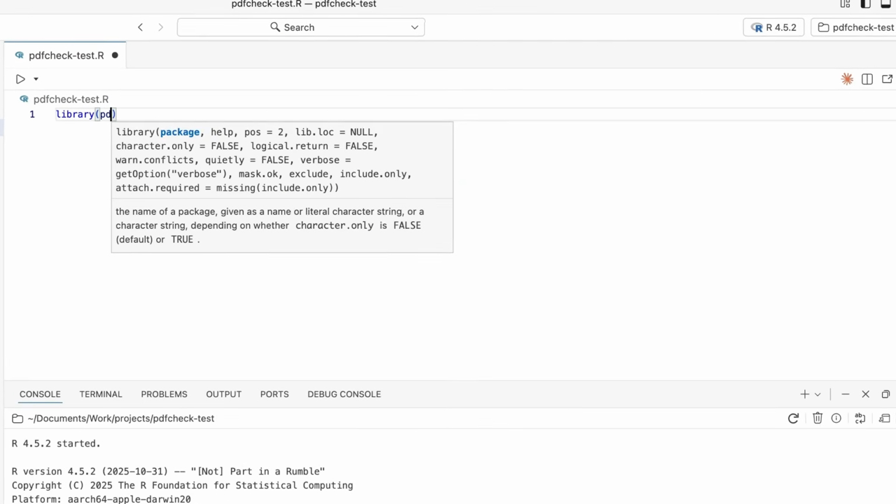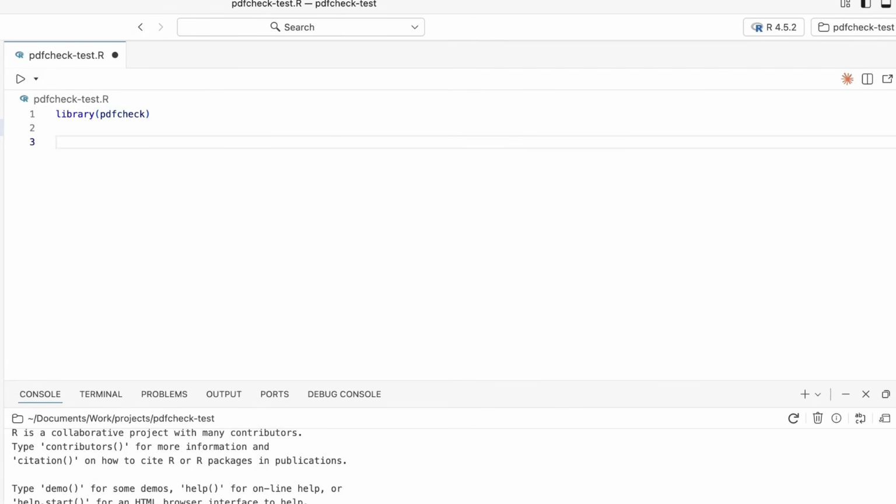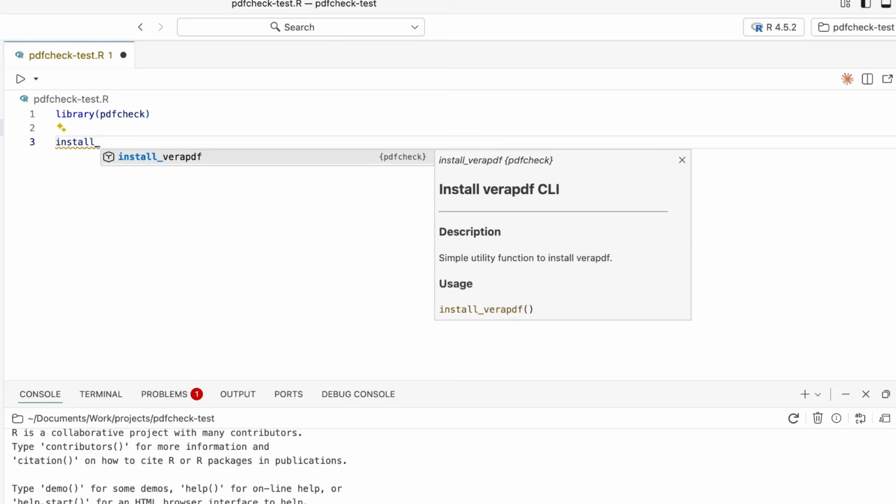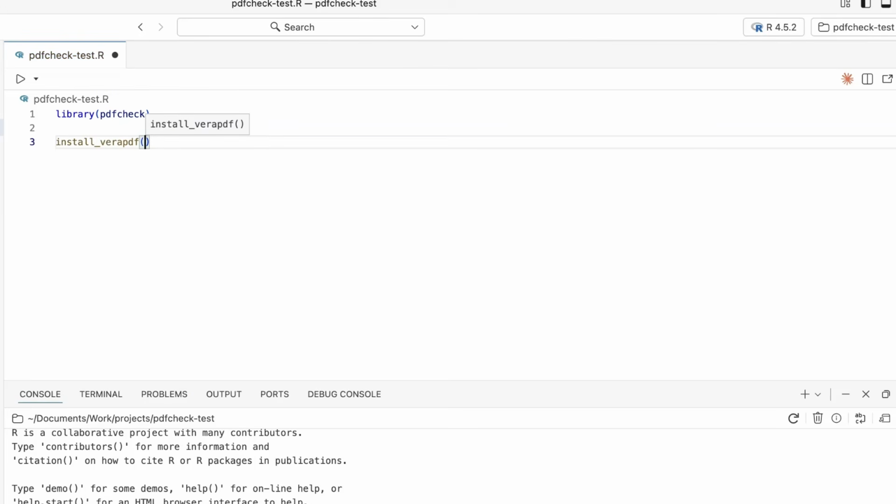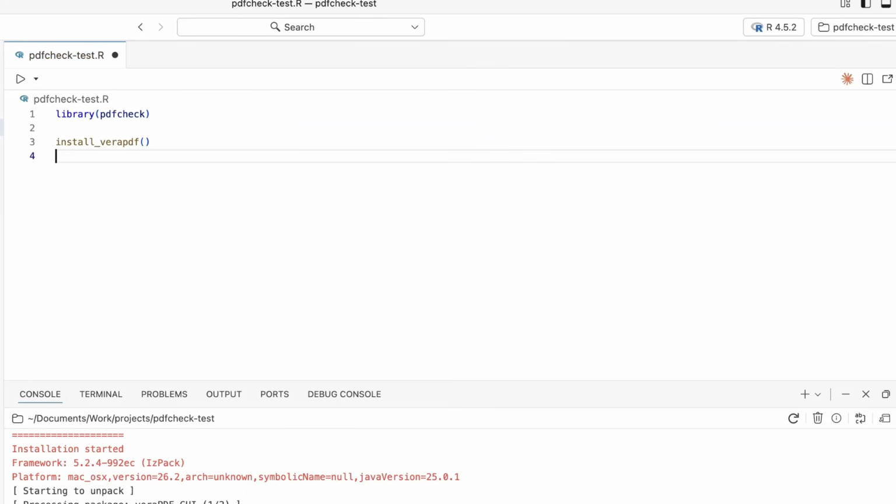I'll run library(pdfcheck). First thing you're going to need to do is install VeraPDF. Again, this is a command line tool that works to give us the messages that we need to help you to understand whether or not your PDF is accessible. All the installation of VeraPDF will happen automatically. All you need to do is run the install VeraPDF function. And this you only need to run once, so I'll go ahead and delete that.